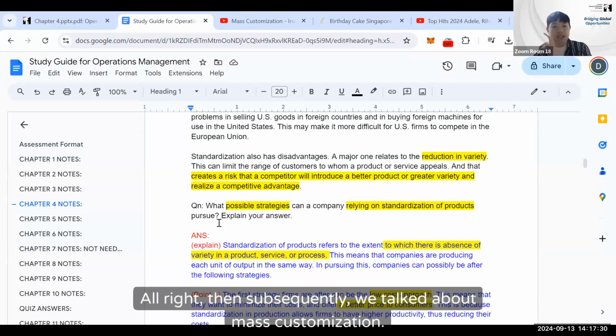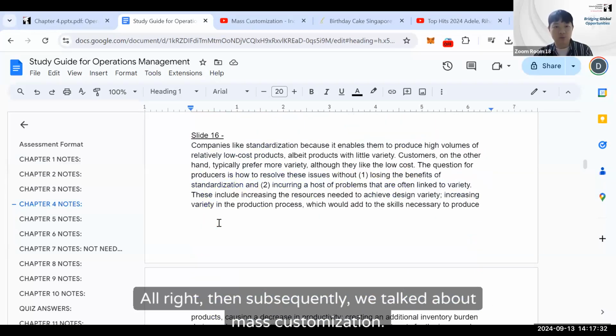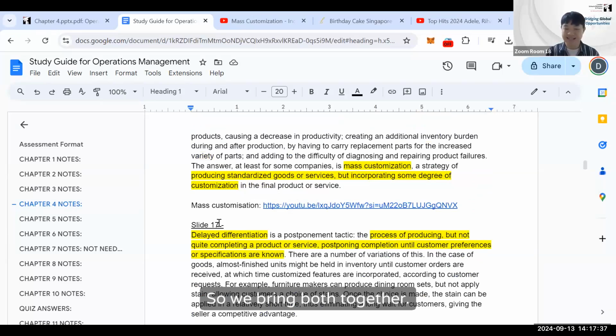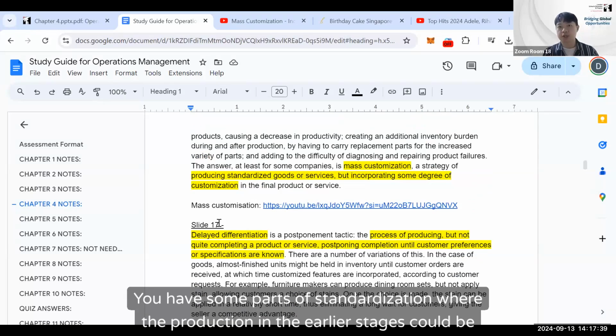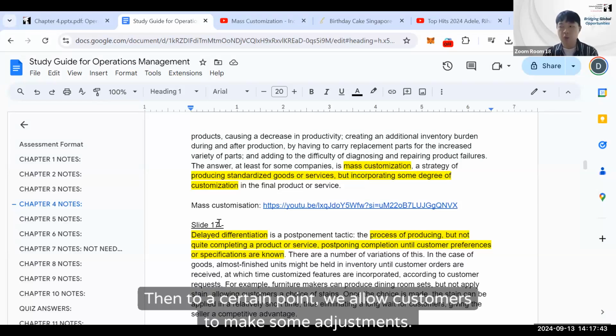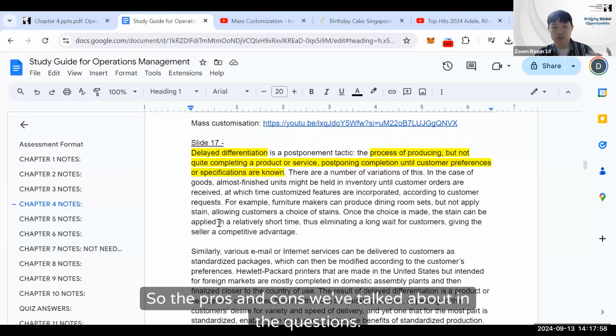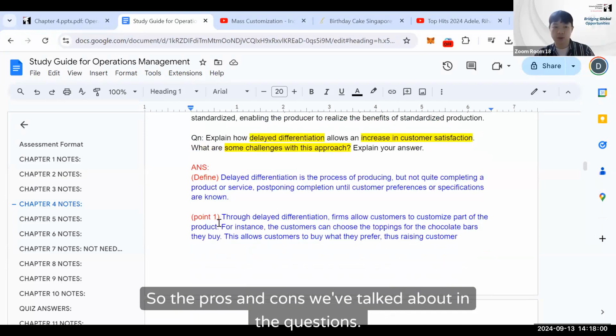Then subsequently, we talked about mass customization. So we bring both together. You have some parts of standardization where the production in the earlier stages could be the same. Then to a certain point, we allow customers to make some adjustments. They can choose their toppings, they can choose their flavors, they can choose what ingredients to go into the items. So some customization as well. So the pros and cons we have talked about in the questions.